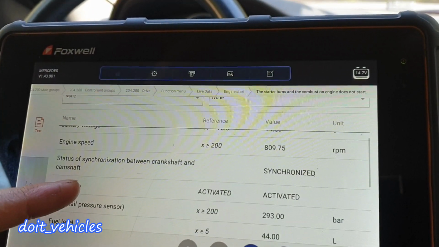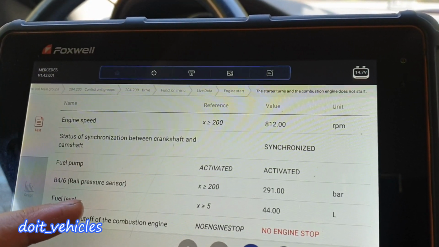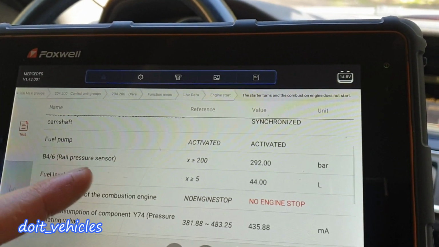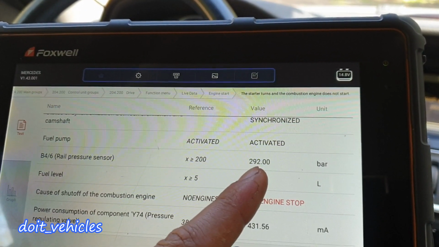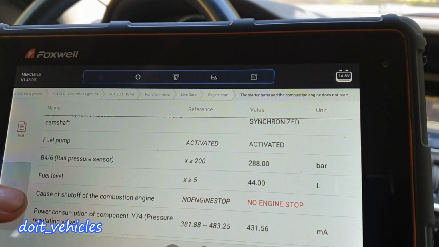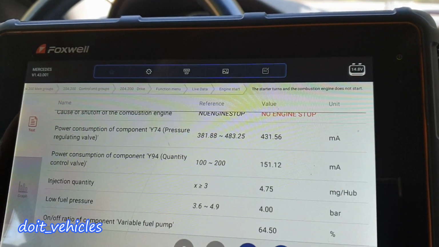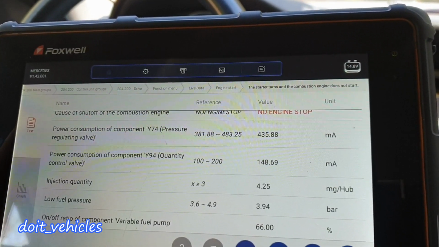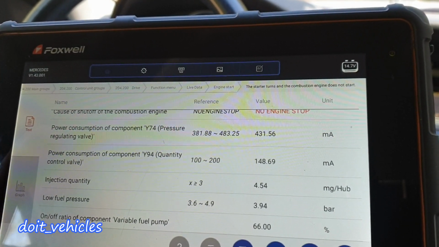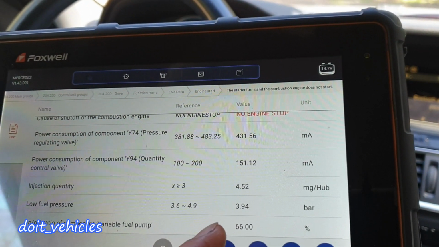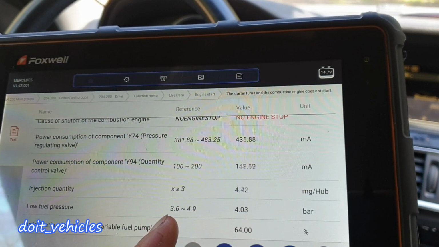This is very important data to have when you diagnose a no start when the engine is cranking. Fuel pump activated, rail pressure sensor 292 bars. Fuel level, we've got 44 liters, and injection quantity 4.5 milligrams. Low fuel pressure, we've got 4 bars. That's way more than enough. Usually it can go even with 2 bars, even though it shows here 3.6.